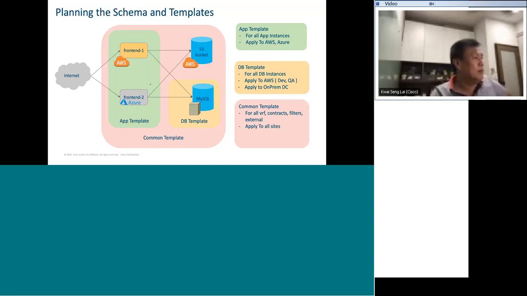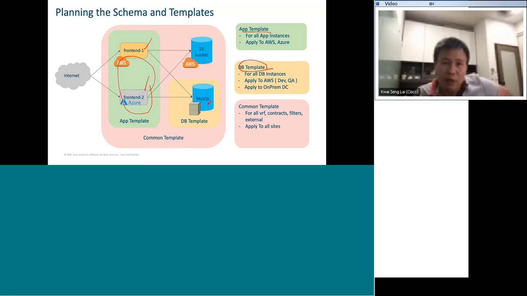So first of all, I have the application front end, and this is going to be implemented in AWS and in Azure. As such, I'm going to create a template called app template. App template is meant for all the front end instances, and this will be applied to AWS and Azure. Then I'm going to have another template called database template. Database template is meant to host the SQL server. However, the database server will be in AWS during the QA and development stage. When you move to the production stage, it will move to the on-prem data center.